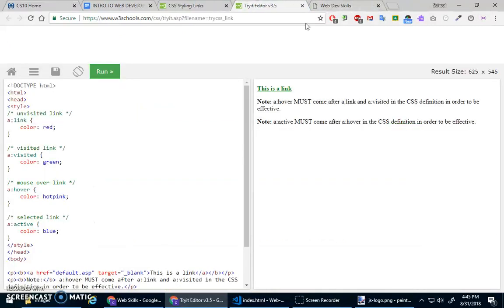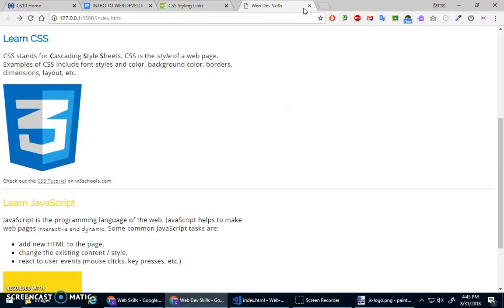All right. It talks here about some of the order. The hover must come after the link and the visited, and active must come after hover. So you got to be careful about your order. I actually usually don't use all of these different states. I find the most common thing that I'll do is I don't care about when I'm clicking on it or when it's visited. I don't want it to look different in those cases.